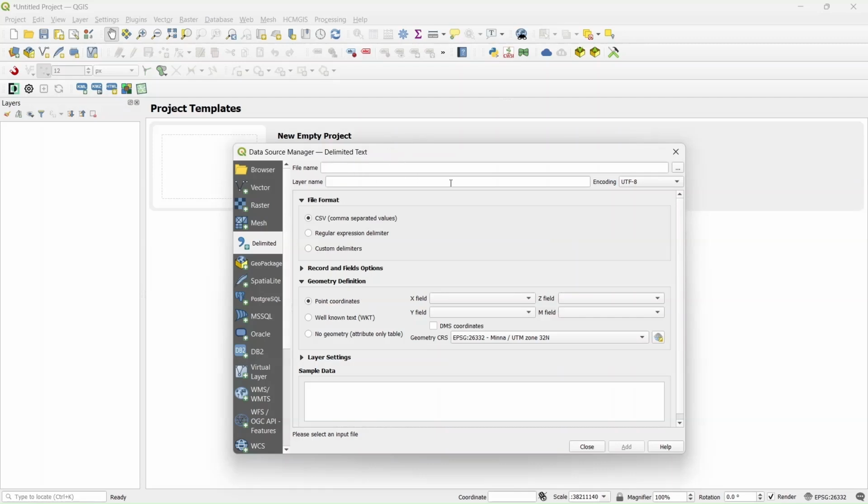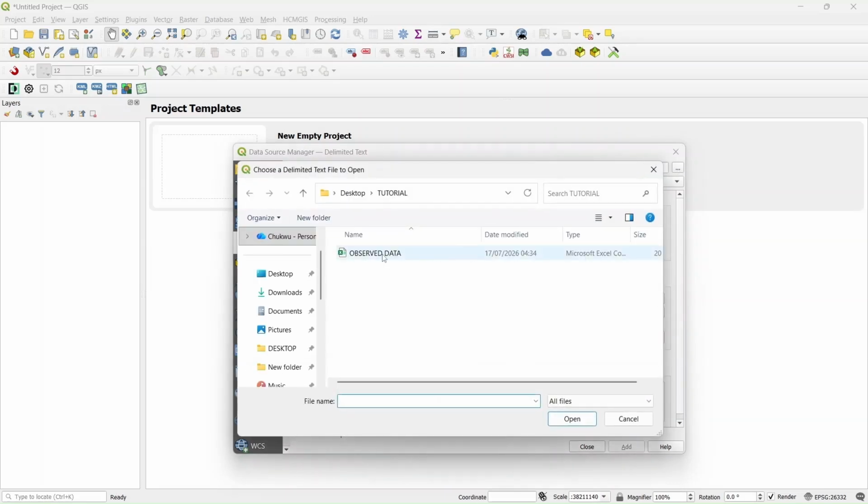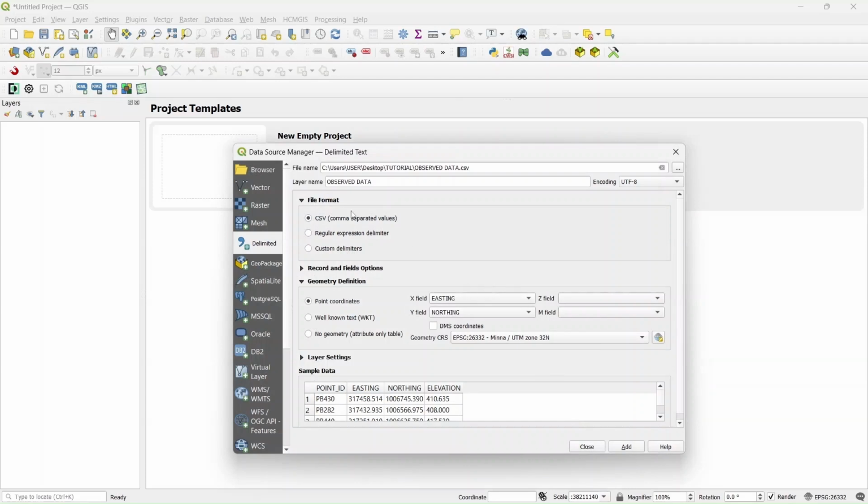So here you can go to the three dots here to browse to our working folder where we'll select the data which is in Excel. So we'll open and it's going to display all the information contained in the Excel file. CSV format, comma delimited, has been selected here.